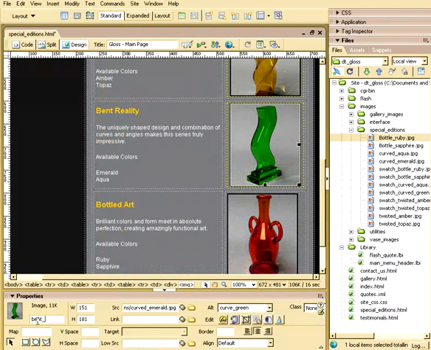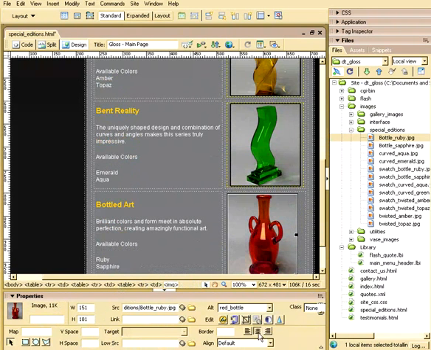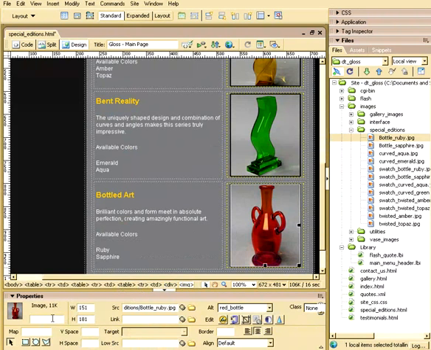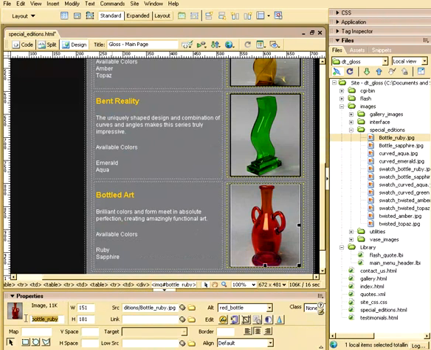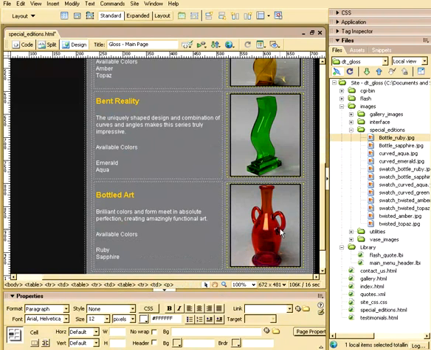So this is bent emerald, and this one actually needs to be centered as well. So this will be bottle ruby. Okay. Now this here, this identification is different than the alt tag. So just be aware of that. Those are two totally different things.